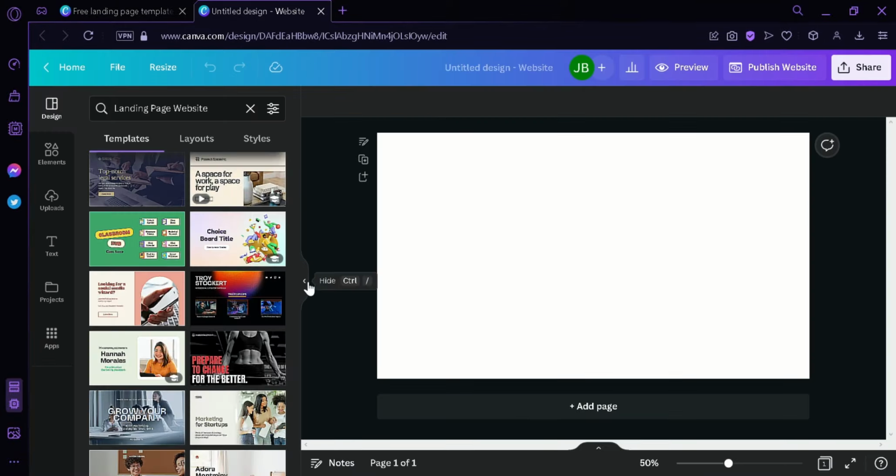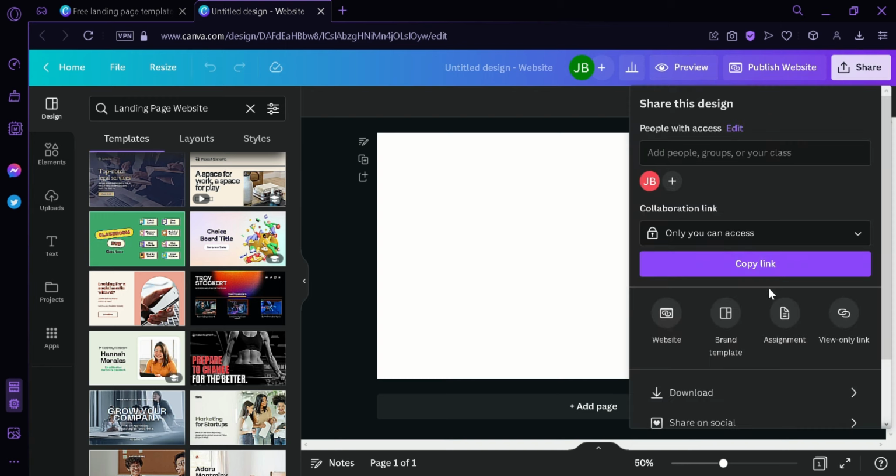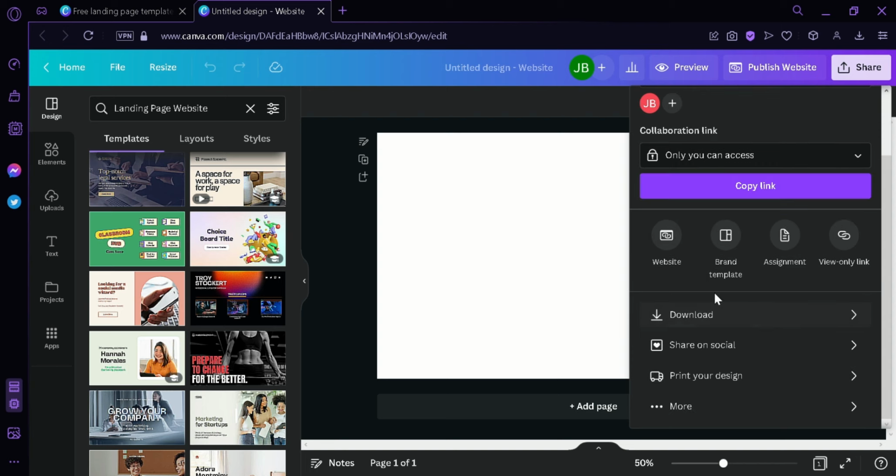And then we are redirected to this page over here. As you can see here on the top right, we can preview the progress of our page. We can publish our page, and then under share, we can simply download the website and many more.